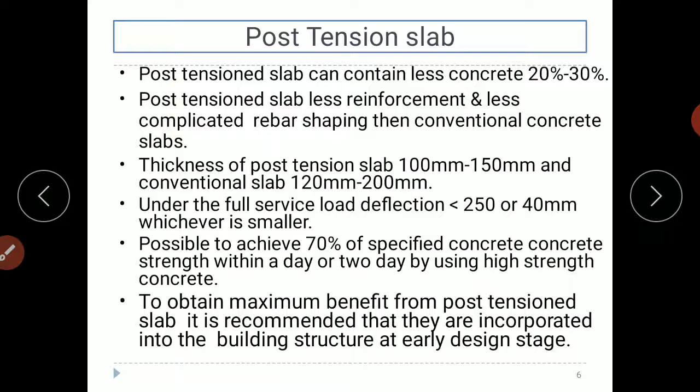Now this is the main slide, just take a note of it. A post tension slab can contain less concrete, that is 20 to 30%. Okay, post tension slab reinforcement: the slab has less reinforcement and less complicated rebar shaping than a conventional concrete slab.